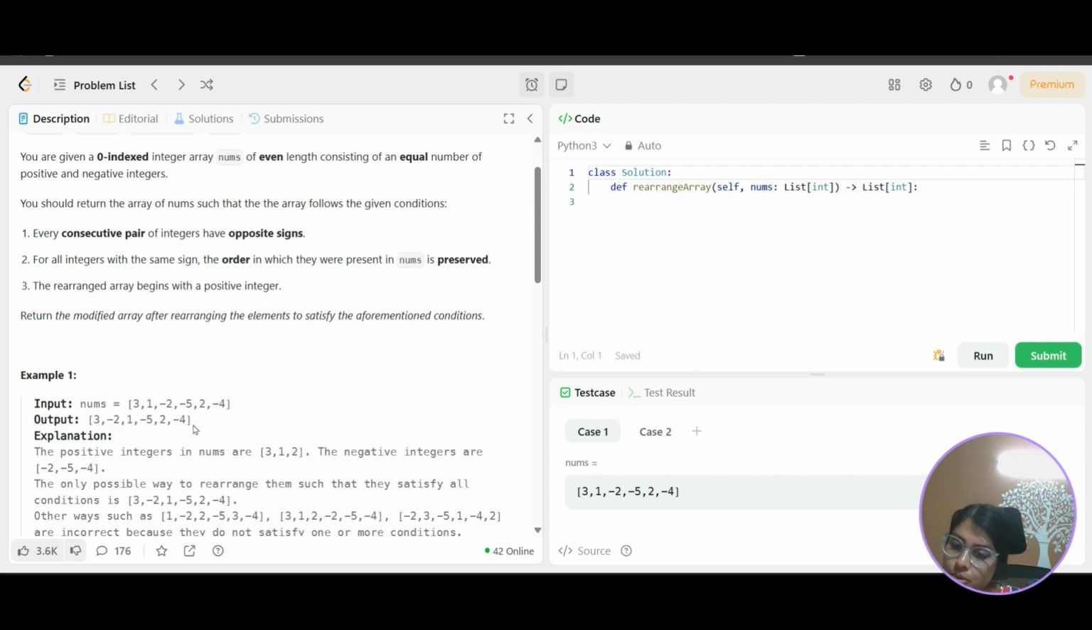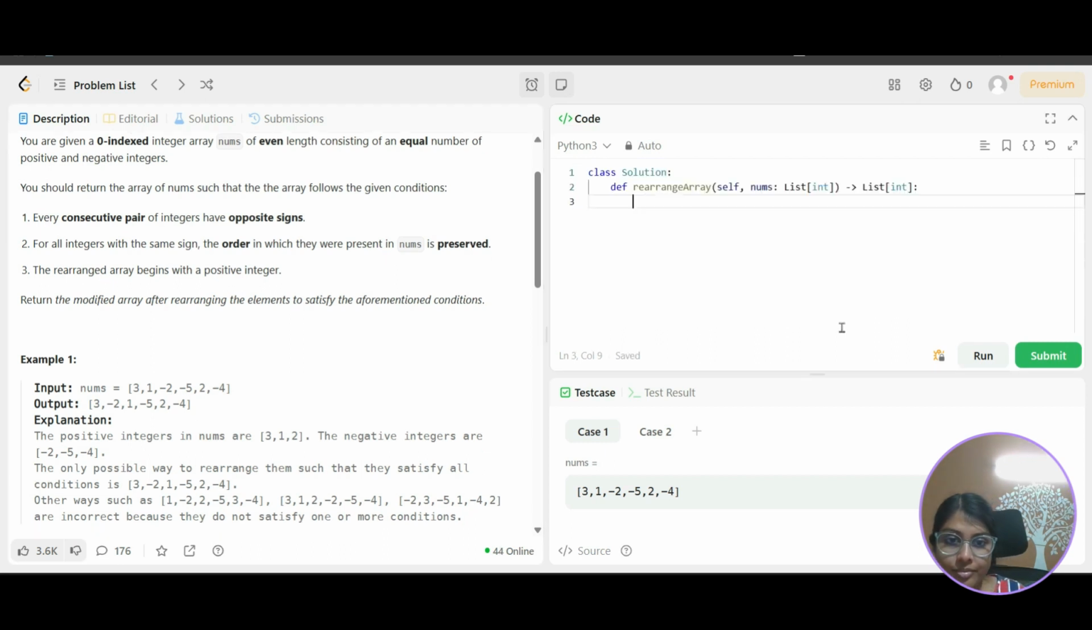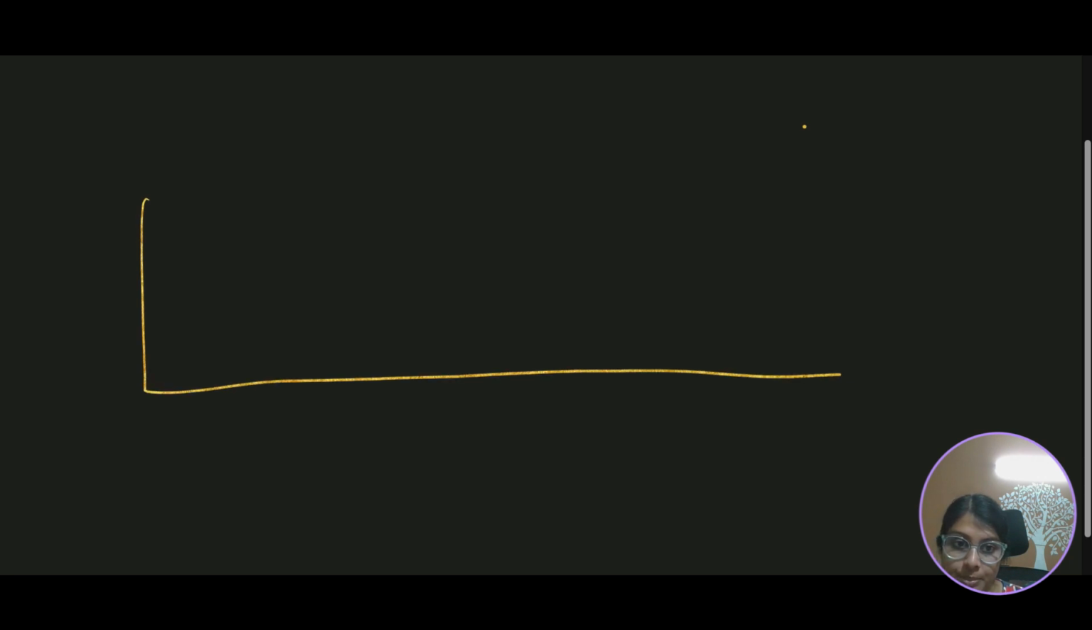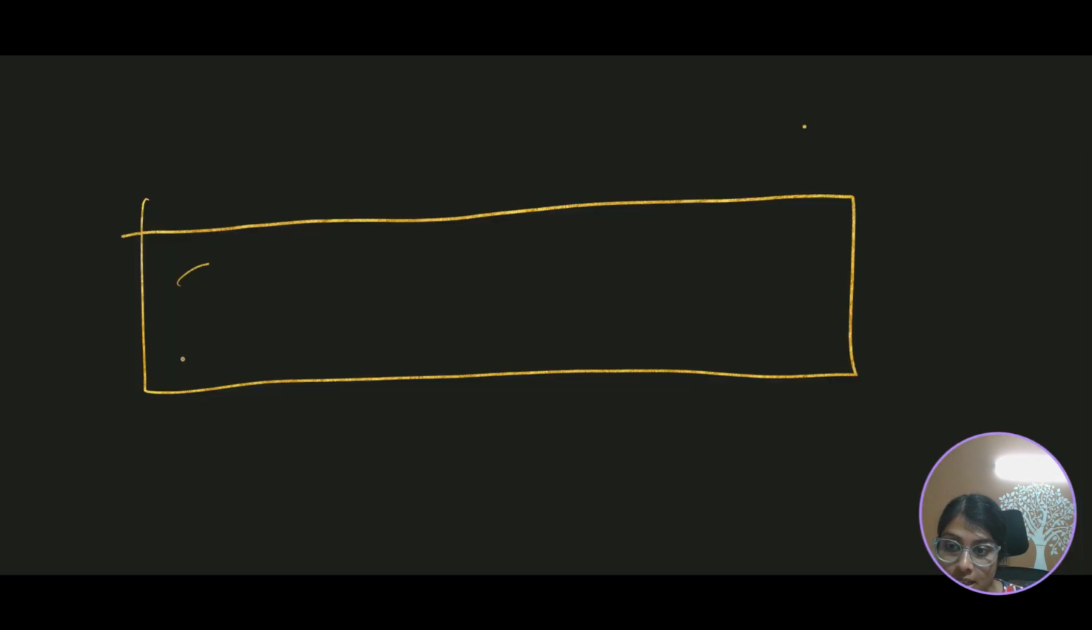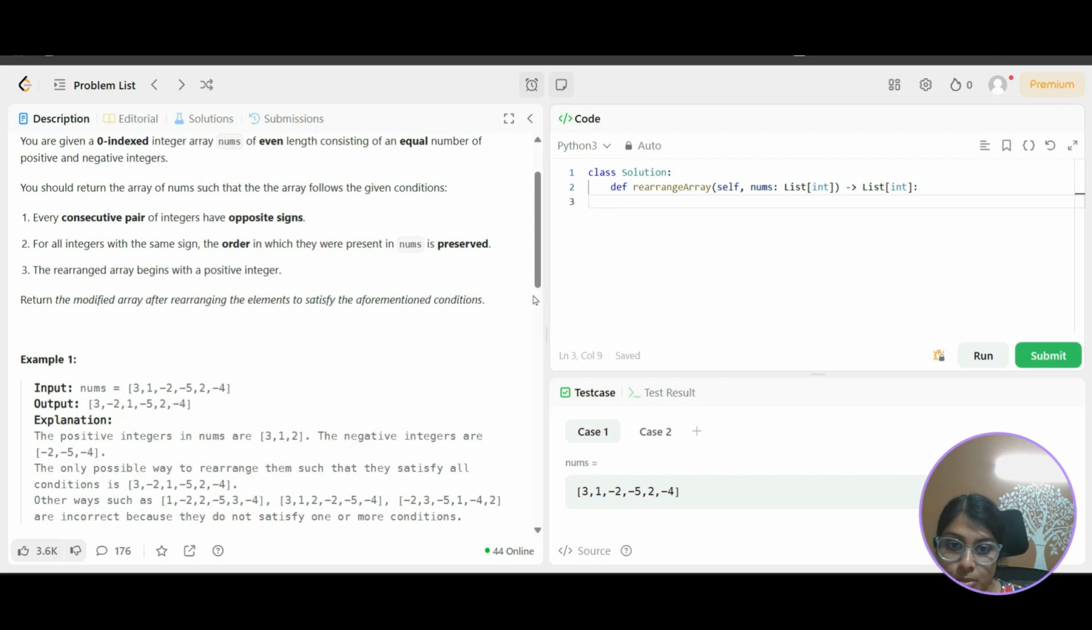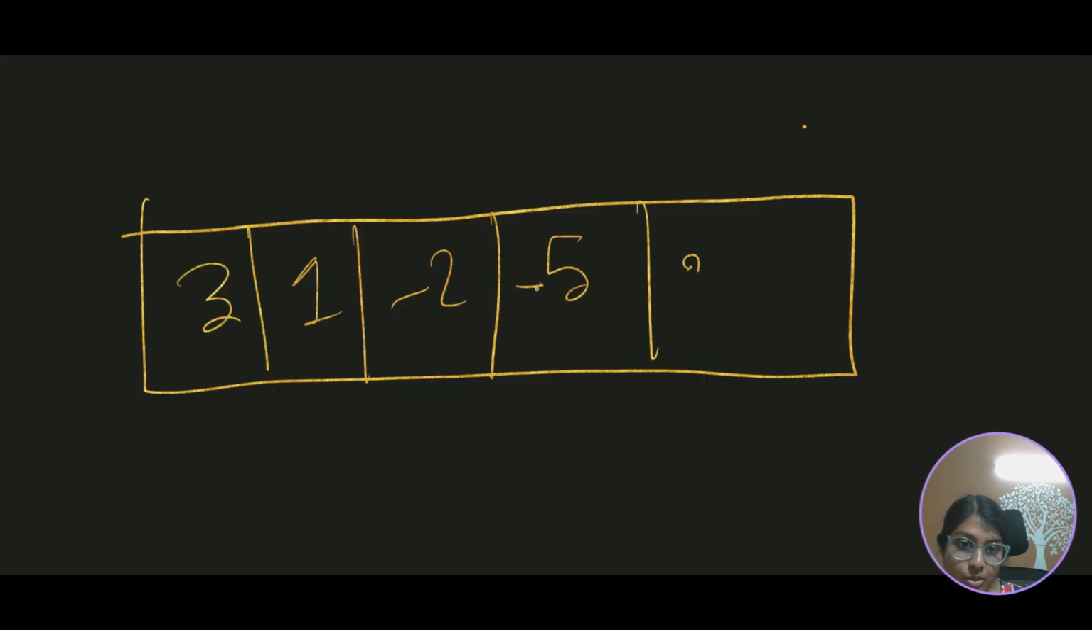Okay, so how do we do this? Let's say for this particular problem, the idea that I'm having is, since I do not have to do this in limited space, I can take up extra space, right? And I'm thinking of taking another type of data structure, which is a queue. So let's just take the array here, 3, 1, minus 2, minus 5, 2, minus 4. This is the array that we have.